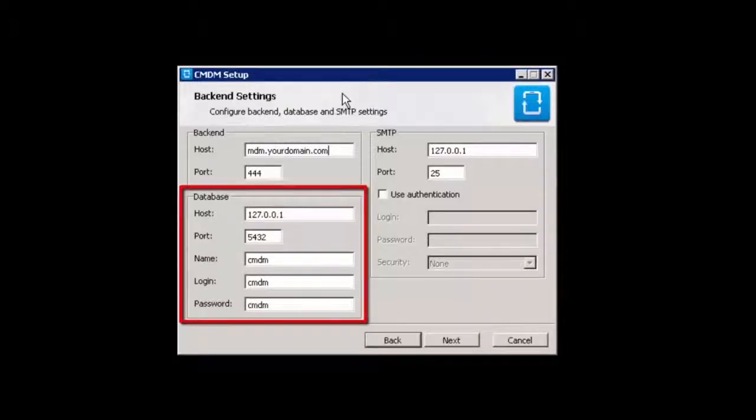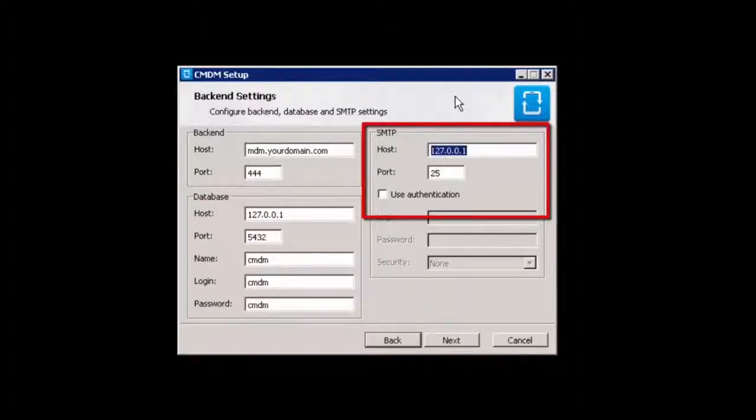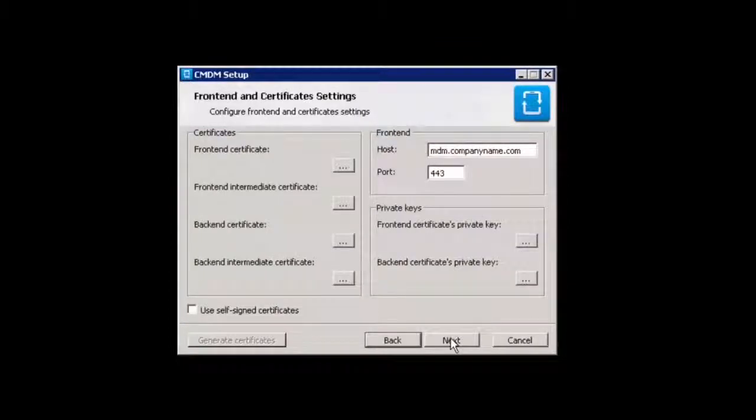Then, enter database information. You can leave the default host IP address as is, or modify it if necessary. Input the port, name of database, and login and password. Please note, SMTP settings are very important. Please make sure your company's SMTP settings are correct. Once complete, click Next to confirm your choices.